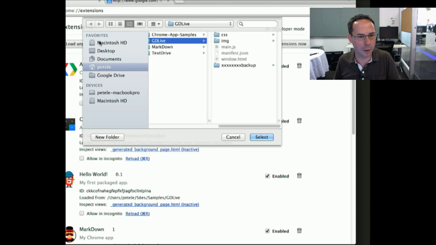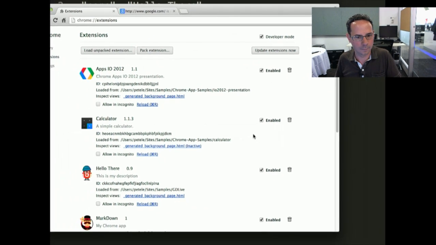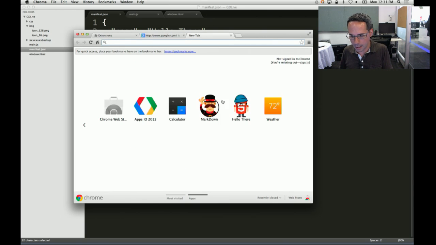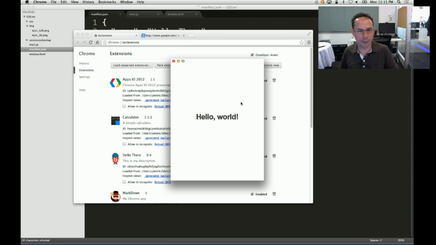And again, we'll load the unpacked extension. I'll click select. And sure enough, there it is, hello world. I'll open a new tab, and there's my hello world app, right? So this is the same thing that we saw that we were working on. When I clicked on it, here's hello world. So my app is now up, it's running. All right, success. We have hello world, we're set, we're good to go.